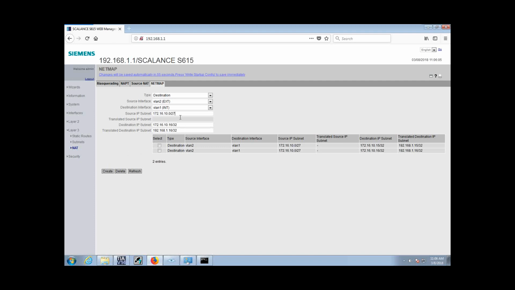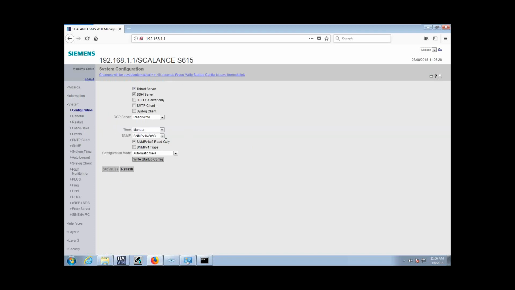Now I'm going to add in one more, and that is for the Turk device. And I may not normally do this, but this is just for demonstration. So now I've added in the Turk, which is going to translate up to 172.16.10.25. So all three of those NATs are now created. I'm going to go ahead and write the startup config, so now that's actually active.